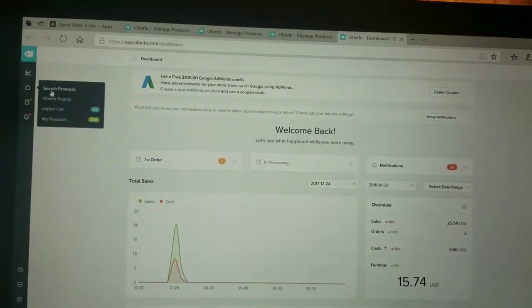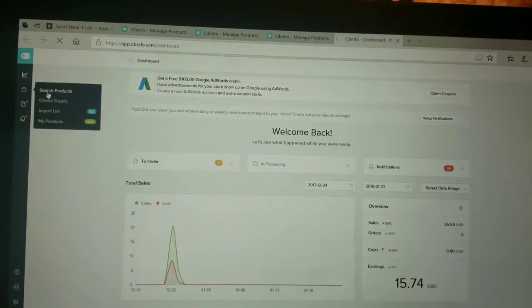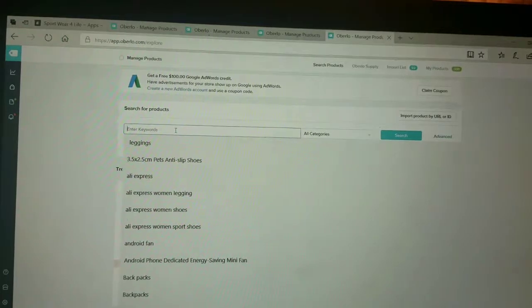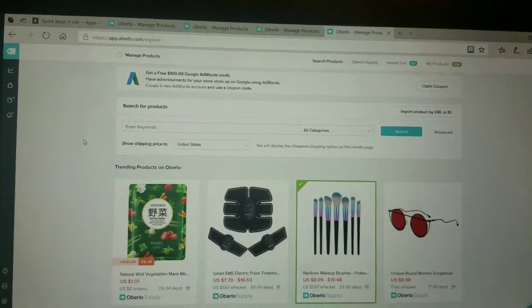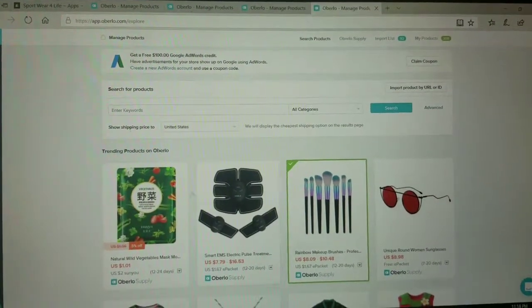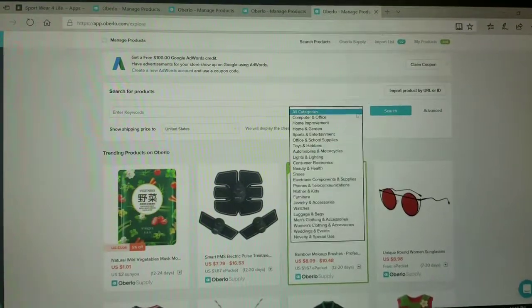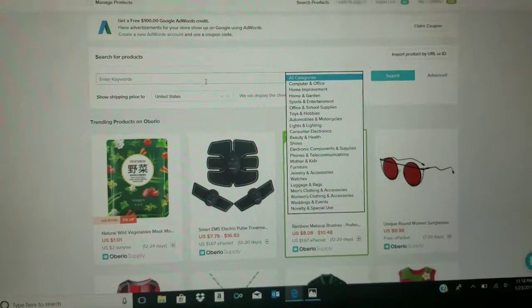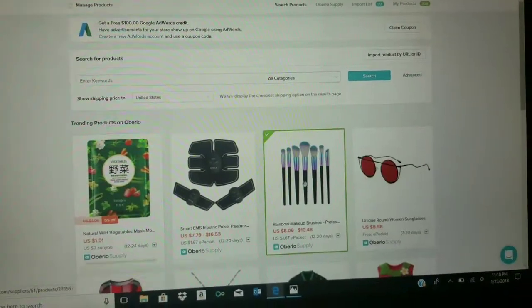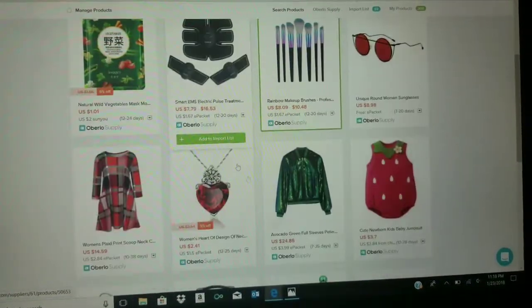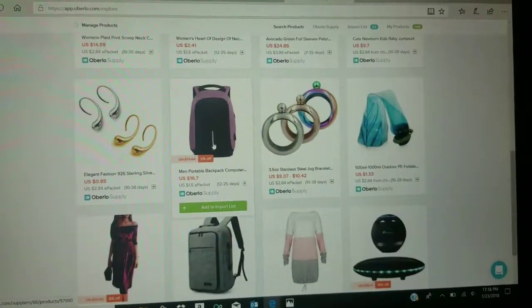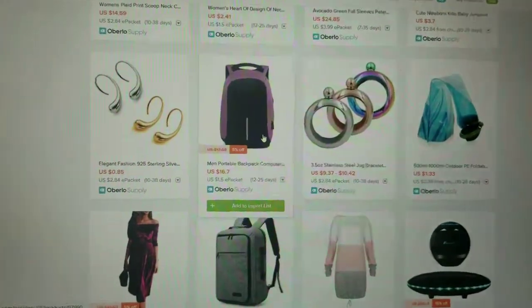You go to search products, and you could key in what you're looking for. We're not going to search for anything right now, but you could go by category. It gives you categories. So we will just click on something. Let's just say this backpack right here.